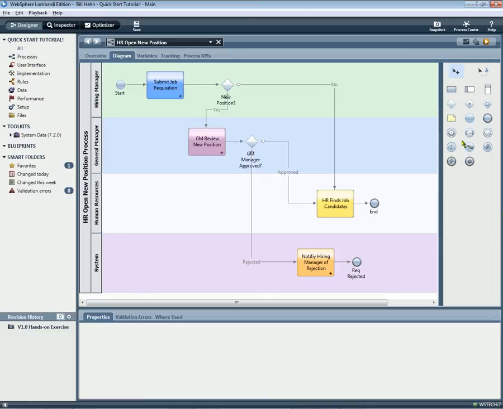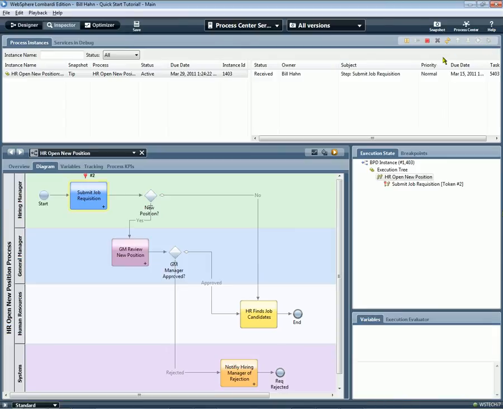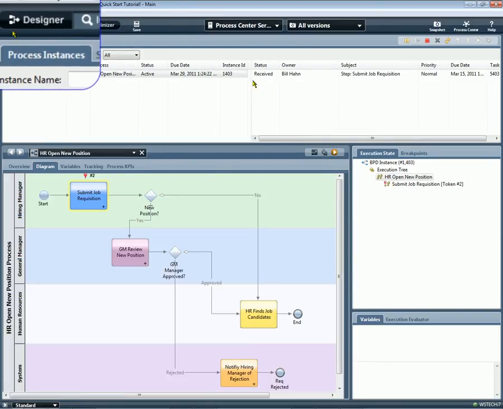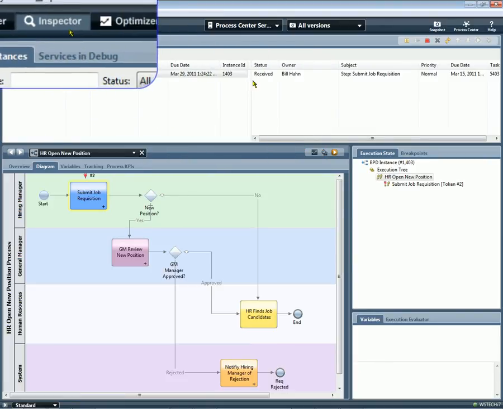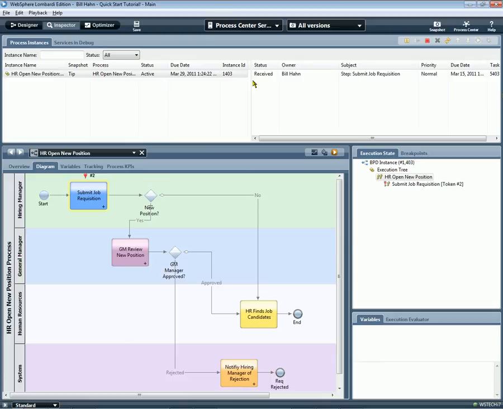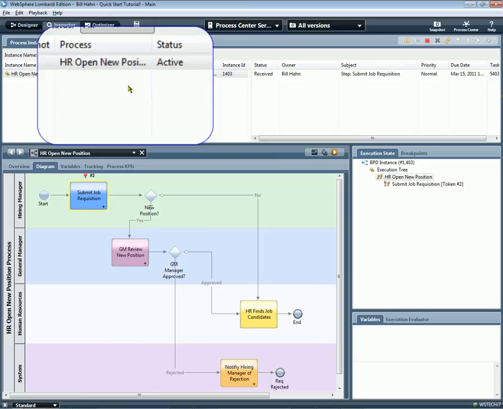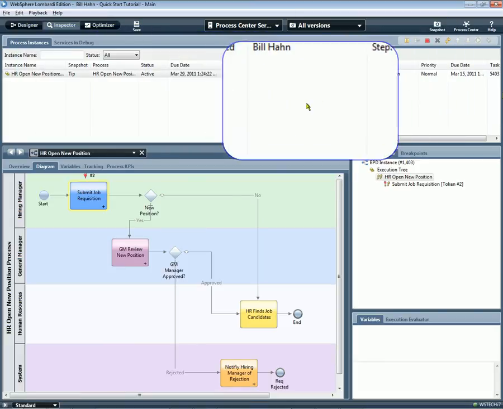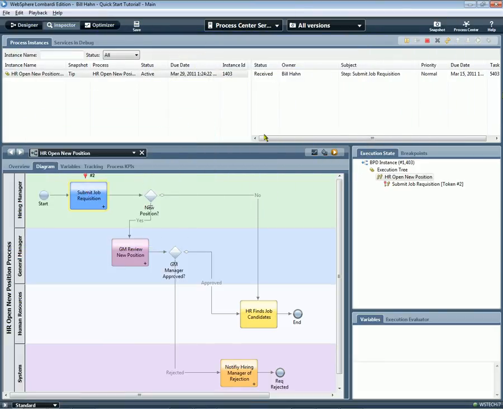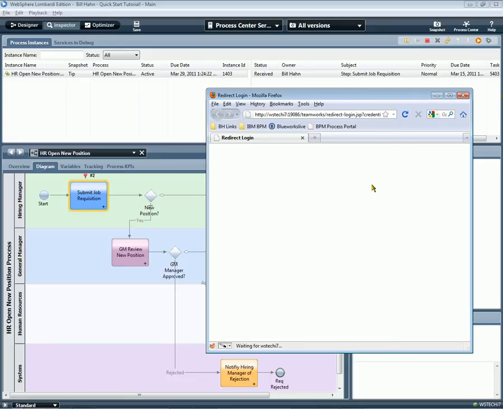So let's take a look at how that works by using the play button, the playback button in the upper right hand corner. When we click that, what happens is it actually runs this process. We'll notice that we switched from the designer view to the inspector view, and in the left over here we see that we've created a new instance of the process. In the top right it shows us the step we're at, and in the visual diagram it highlights it as well. So let's go ahead and claim this activity or run this task.